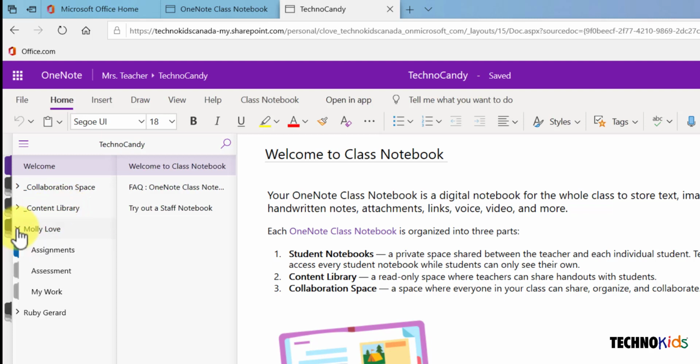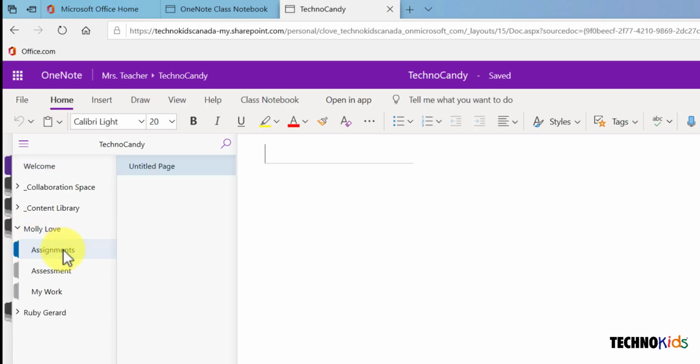You can quickly open a student's notebook and see anything that they're working on. Very quickly you can see it here. There's nothing been added to this section yet, but if there was an assignment, you could click on the assignment from the page list and see exactly what they're doing. Once they've submitted other work, you can click the My Work section and again, see what they have done.